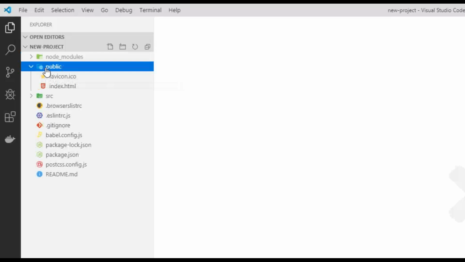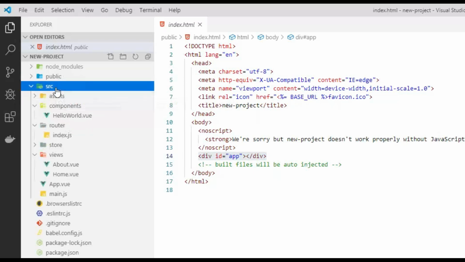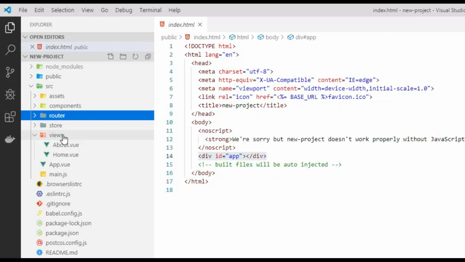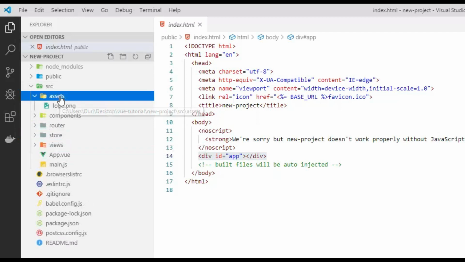The second folder is a public folder, and right now you will find two files here. The first one is the index.html file, and this is basically the entry point of your application, and the second file is just a favicon. The third folder, and let's say the most important folder for you, is the src folder, where you will start writing your source code or the components of your application. And inside the src folder, there is a folder called assets, and here you will save the images and some additional assets of your project.